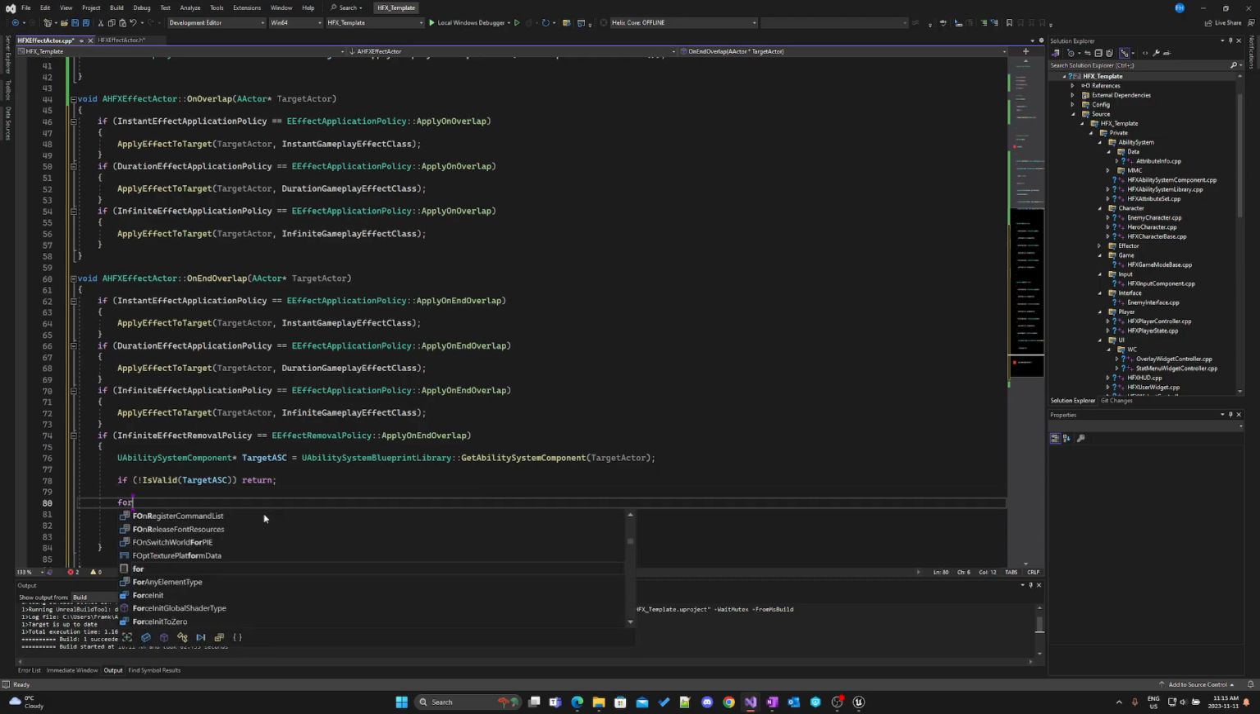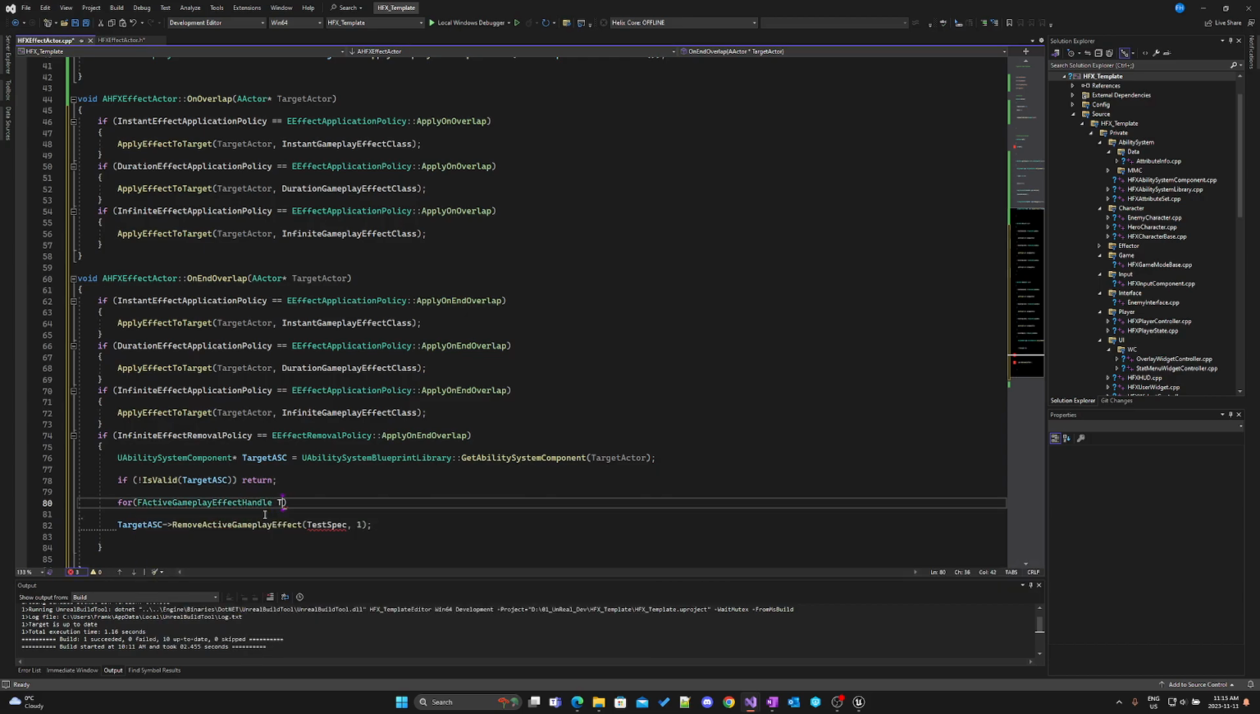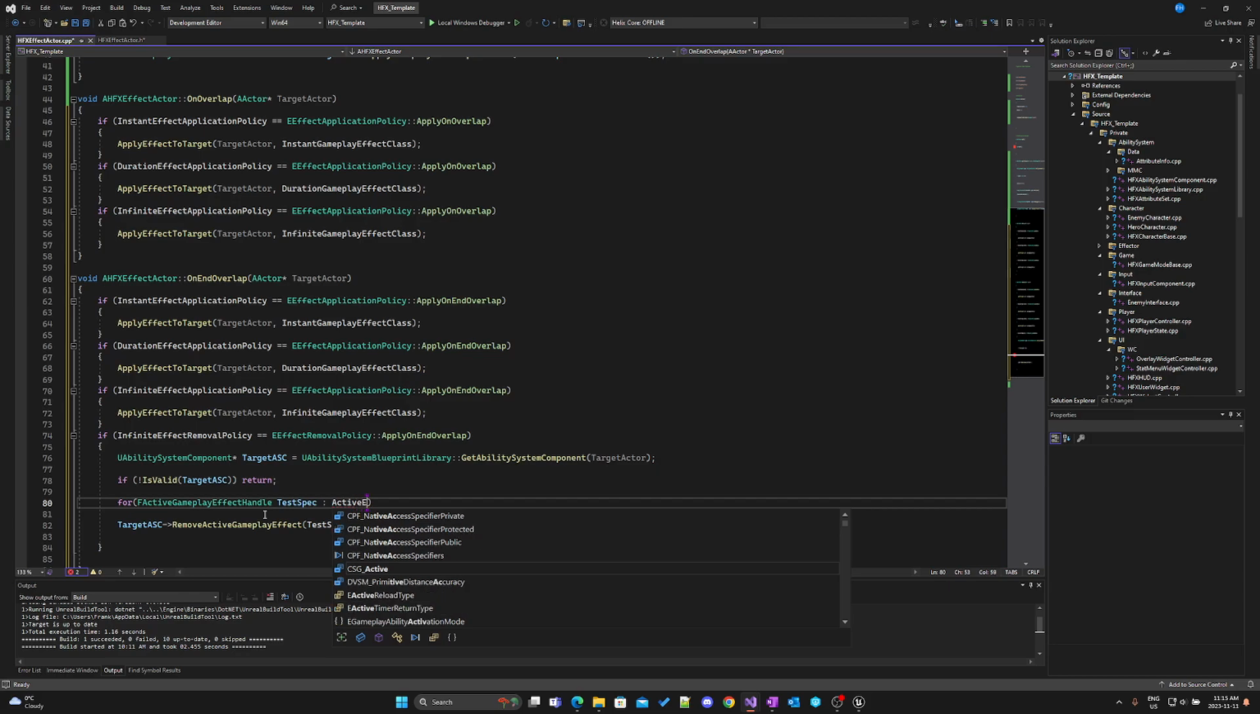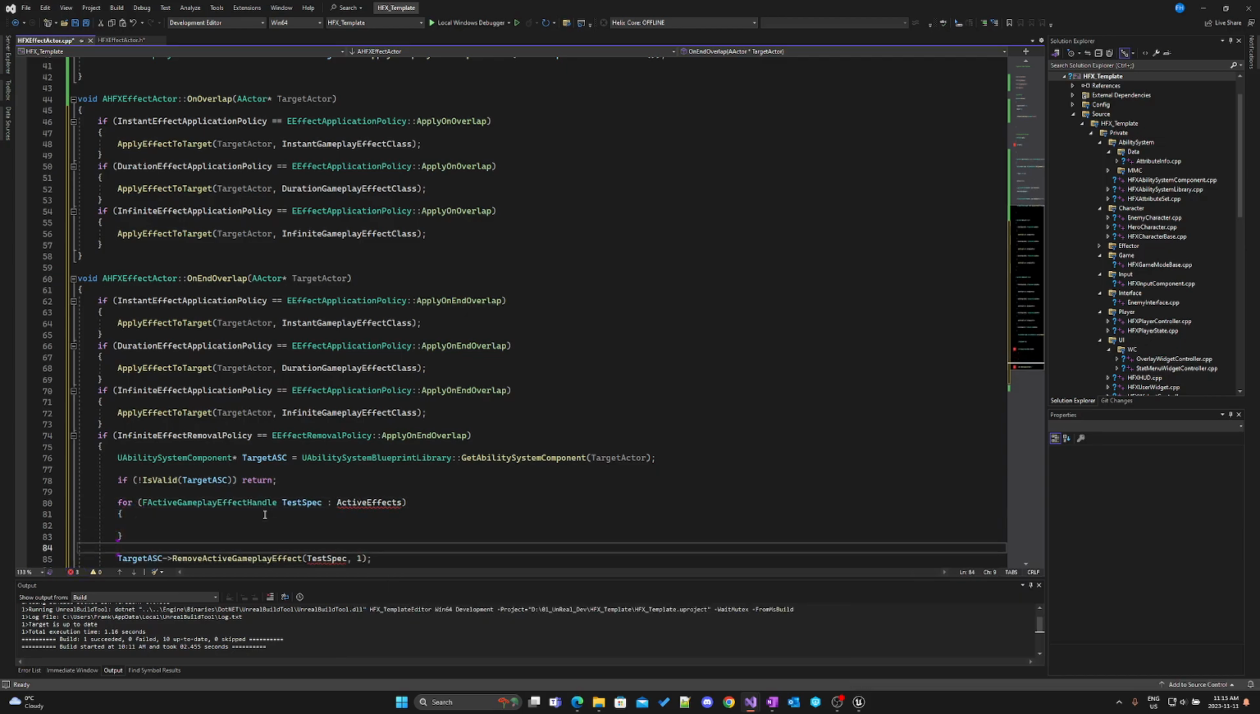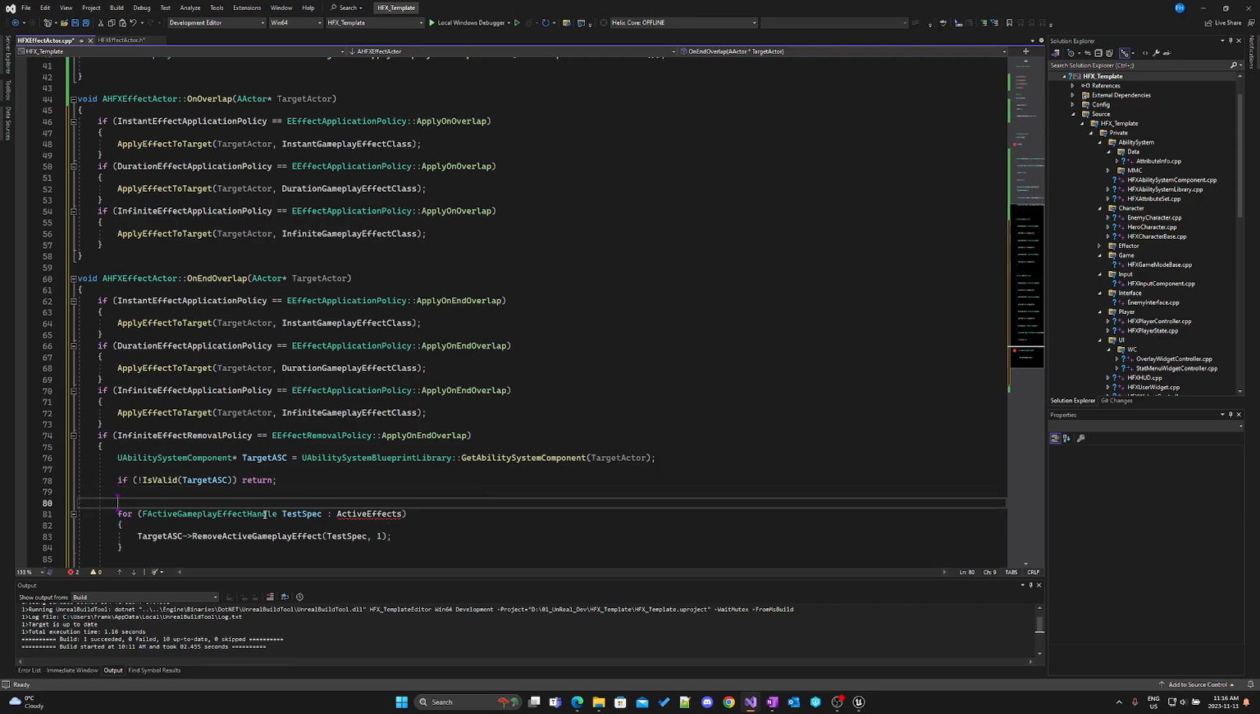So I'm going to go into a for loop to do that. I'm going to get FActiveGameplayEffectHandles. I don't have any of these yet, but we're going to pretend that we do. I'm going to call it test spec. And I want to loop through all the active effects, right? Which I don't have yet. But I want to do that for each one of these. So for each one of these active effects, we're going to remove it. We just need to get those active effects. And how can we get them?